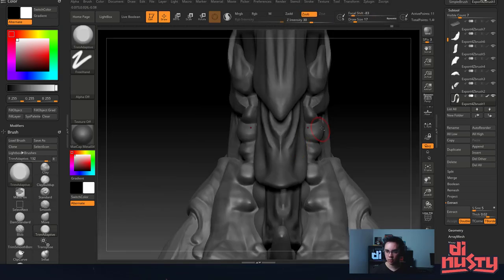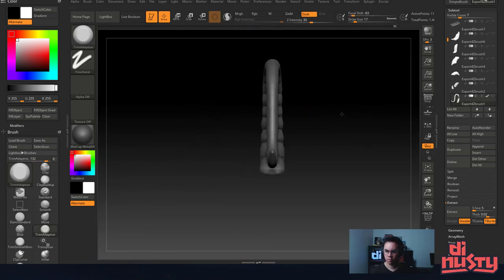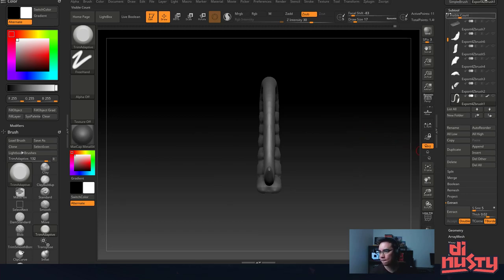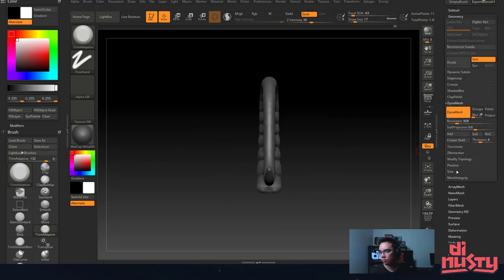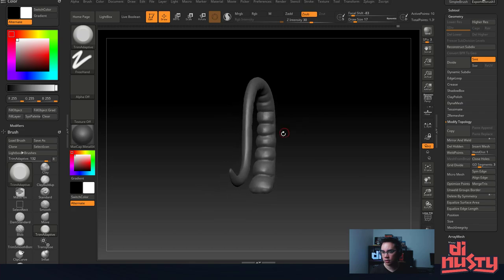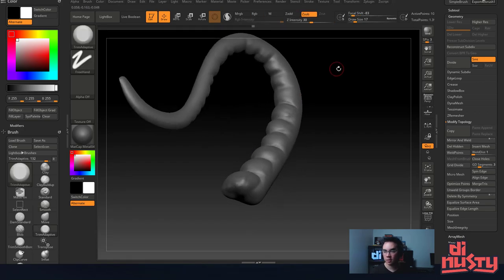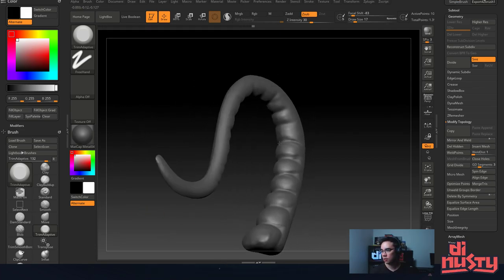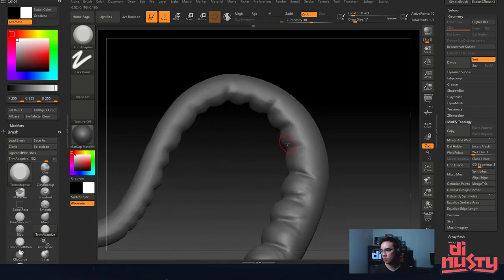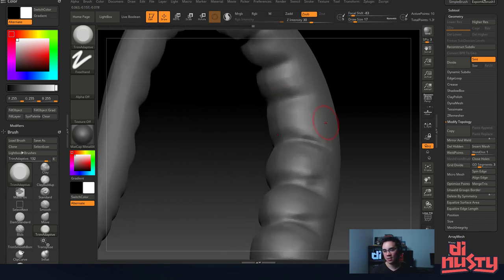I feel like this is not symmetrical. To some degree, it wasn't. I just corrected it. Got a nice little scene there. It's inflatable, guys. It's inflatable. Add those suckers on there. Gross.